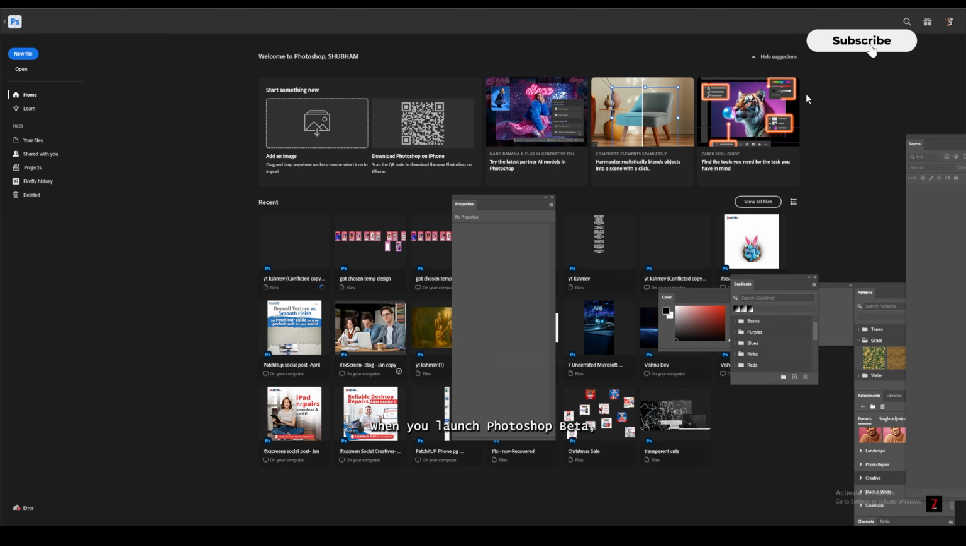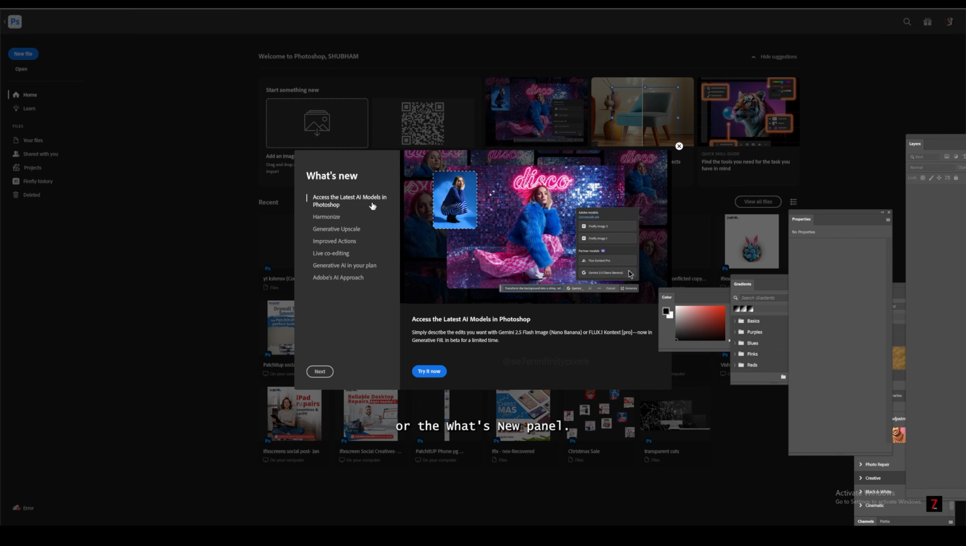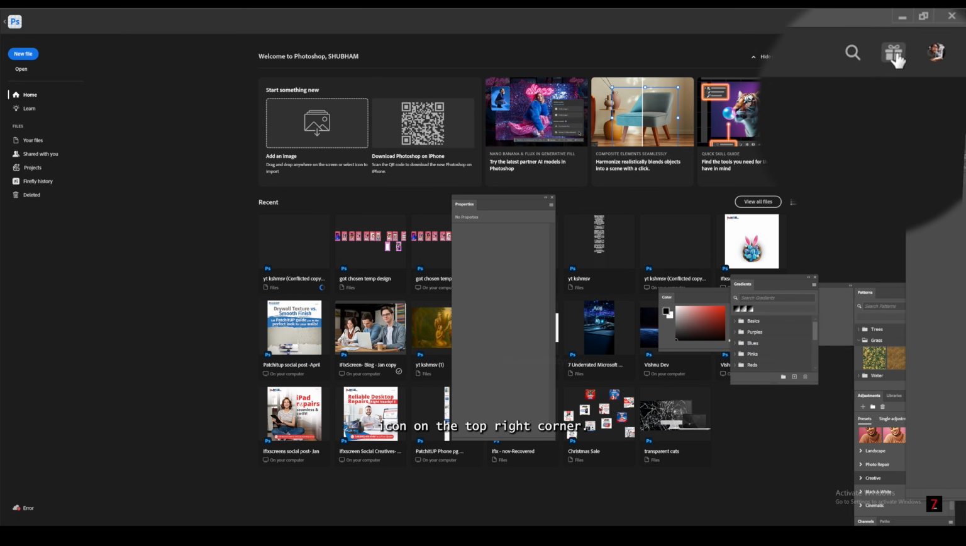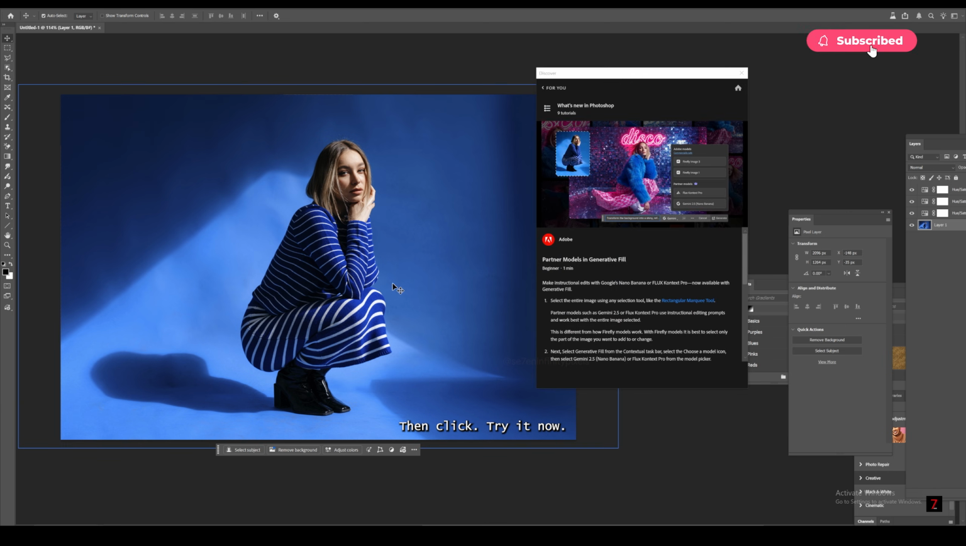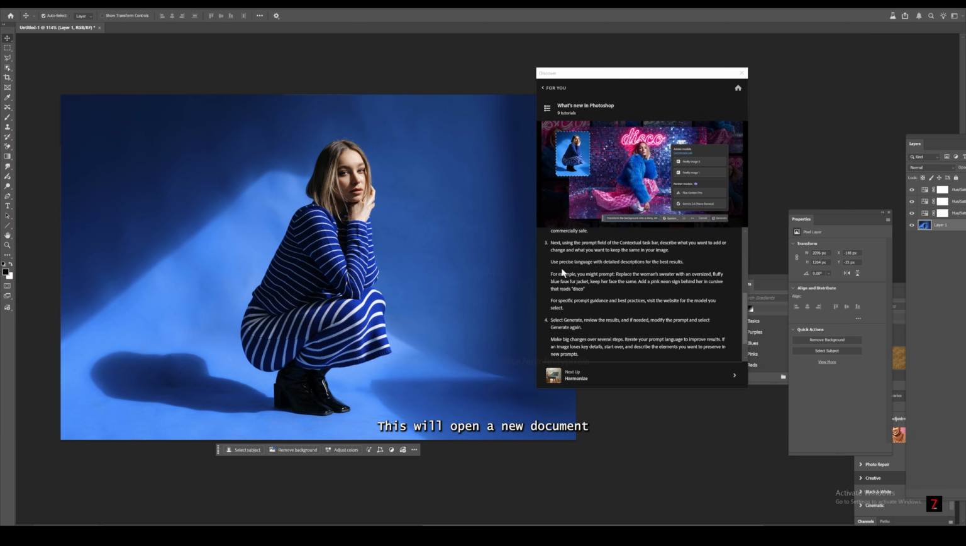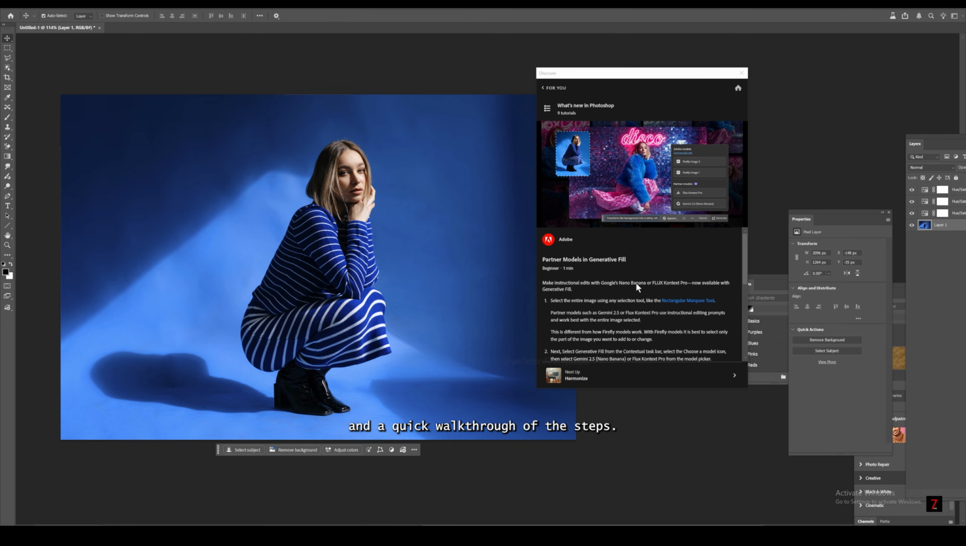When you launch Photoshop beta, you'll either see your normal workspace or the What's New panel. If you don't see it, just click the gift icon on the top right corner. For the first time setup, make sure Access the Latest AI Models in Photoshop is selected. Then click Try It Now. This will open a new document with an image and a quick walkthrough of the steps.